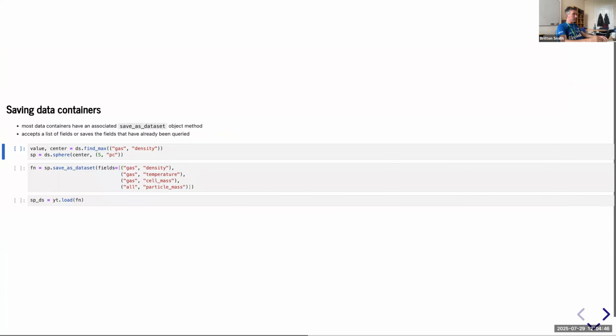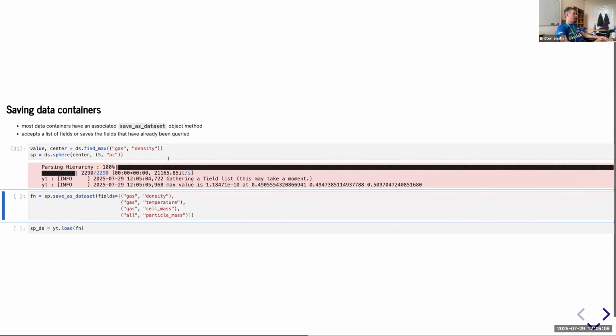So we can also save data containers as well. I'm going to go back to this sphere that we used in some previous lessons, centered at the position of maximum density with a radius of 5 parsecs. Say this was a sphere I really wanted to analyze over and over again, but I wanted to do it on my laptop.